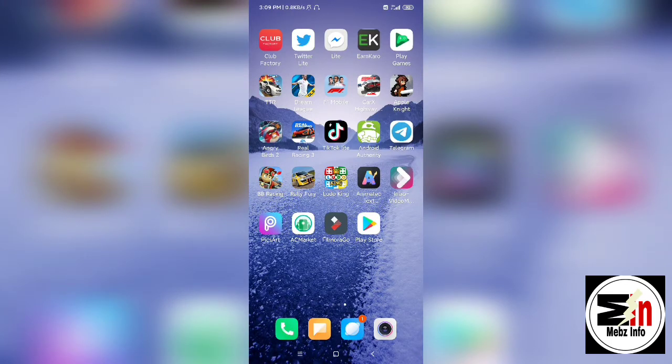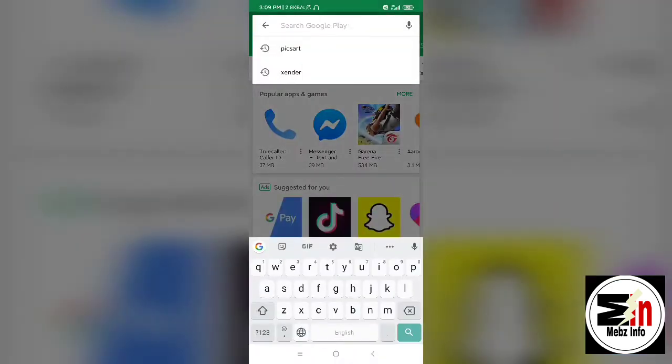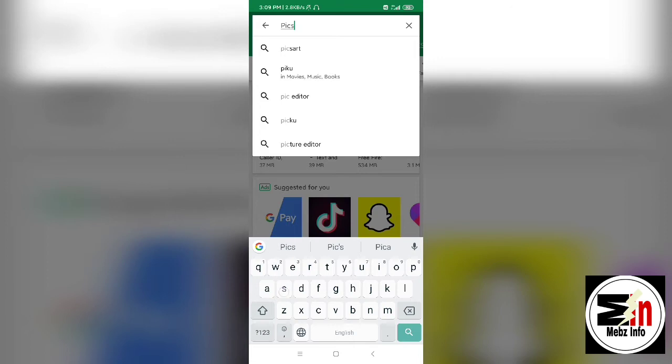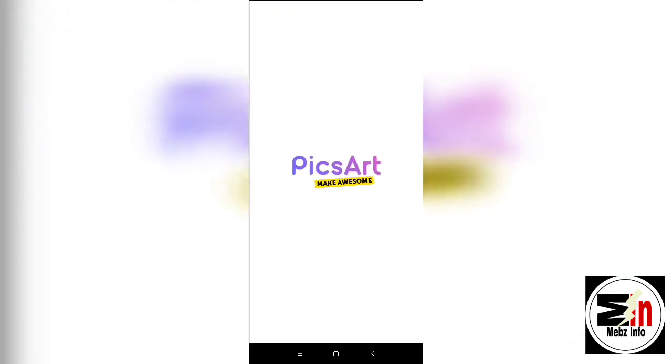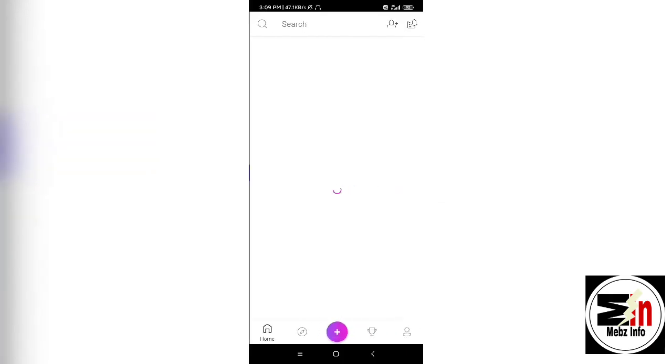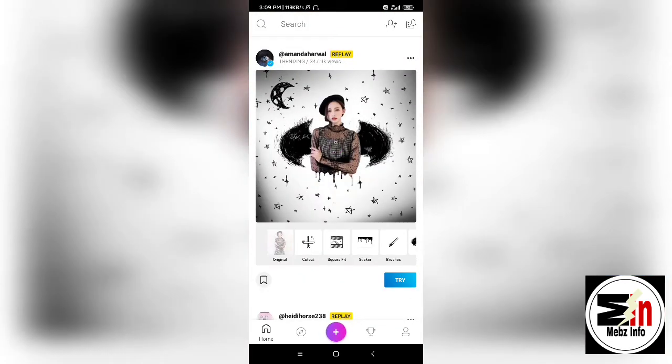First of all, we need to go to the Play Store. After that, search for an app which goes by the name Mebz. Here it is. As I already have it pre-installed, I will directly open it, but you need to download it as you are doing it for the first time. Now I have opened it. This is how it appears. Now this is the interface of the Mebz.